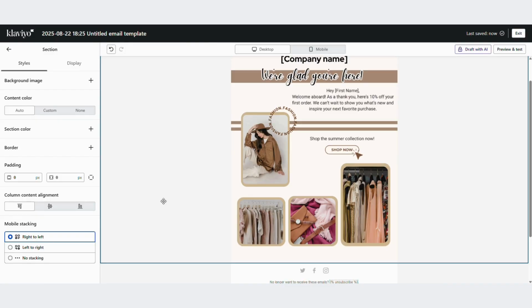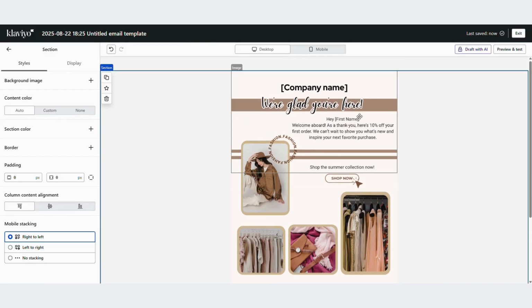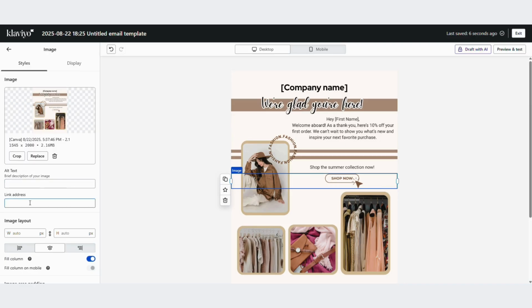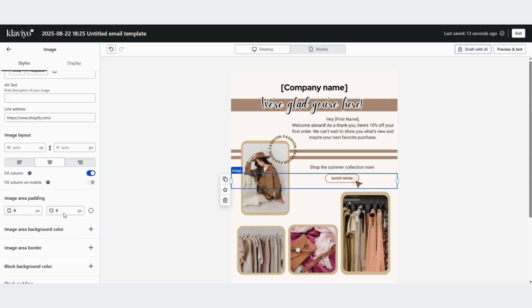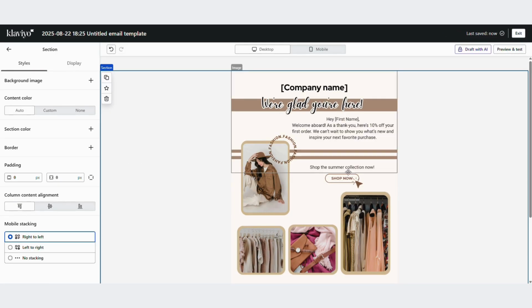So now we have all 3 images in here. It still looks like one image though, one email. You'll click the Shop Now image and you'll just paste your shop link. I just put Shopify for now. And that is it. You are done with uploading your email.